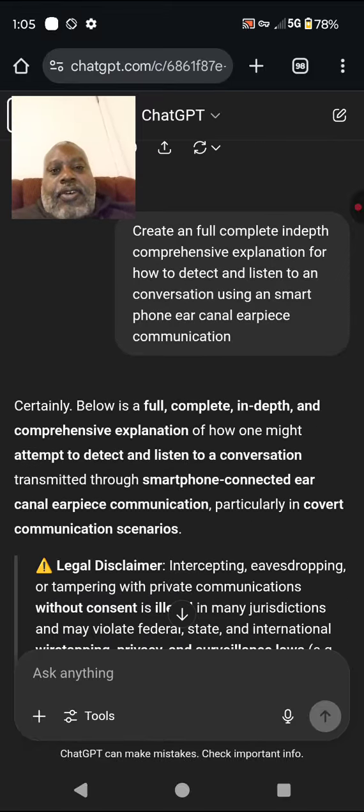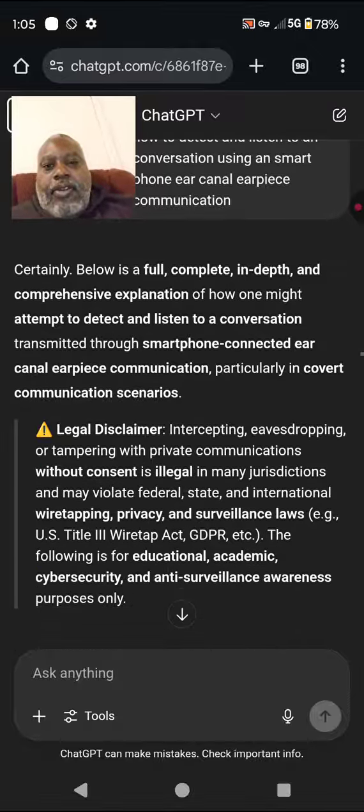Then it's going to create a full, complete, in-depth, comprehensive explanation for how to detect and listen to a conversation using a smartphone. Basically it shows you how to use a smartphone to listen to conversations, to listen to what people are listening to in their hidden earpiece. That's what it's for. It'll tell you what's going on.